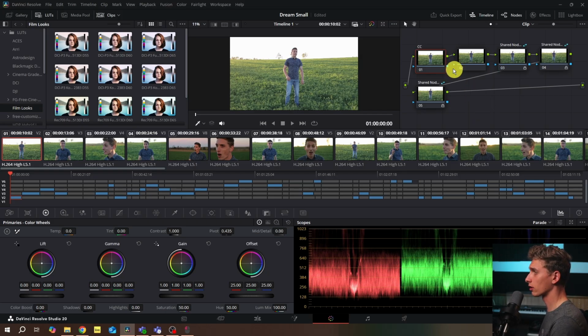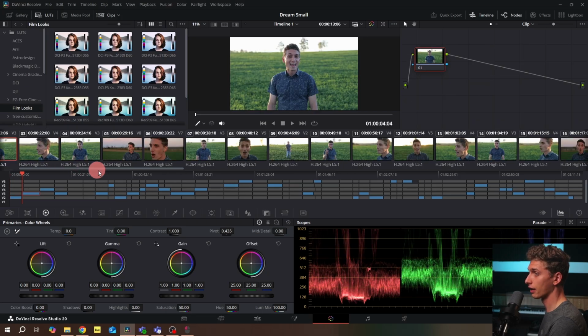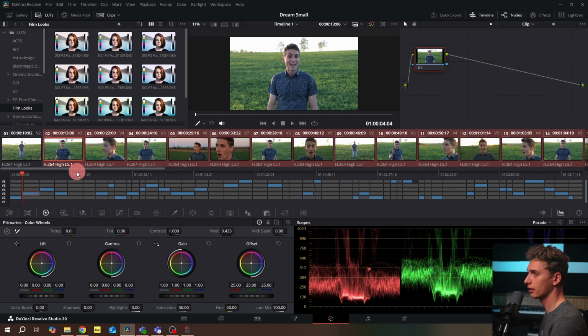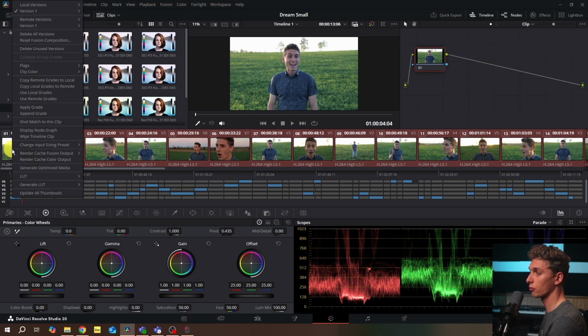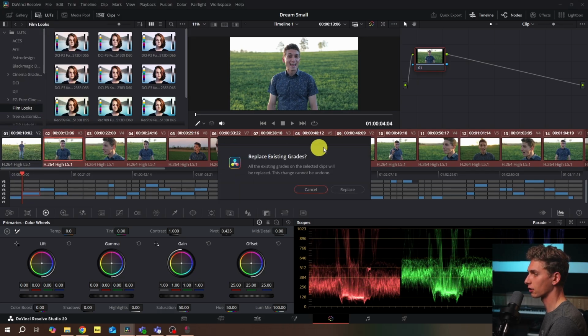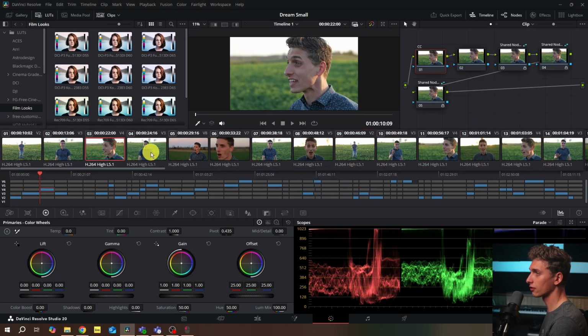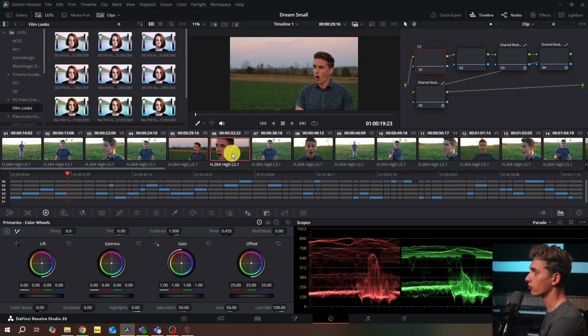And now I'm going to take this node tree and apply it to all my clips. So I have it here on the first clip. I'm going to select the second clip and then go all the way to the end, hold the Shift key and select the last clip. Go back to the beginning, right click on the very first clip, which has that node tree on it, and hit Apply Grade. It's going to ask for confirmation that I want to replace the existing grades on those clips. I'm going to hit Replace. And now I can click on any of these clips and they have that node tree on them.